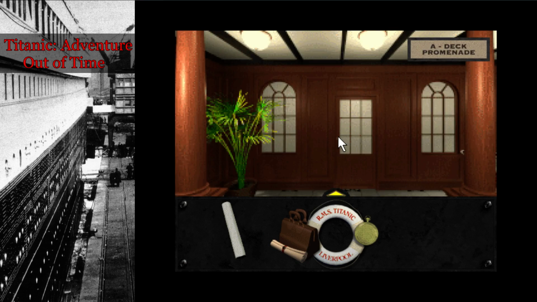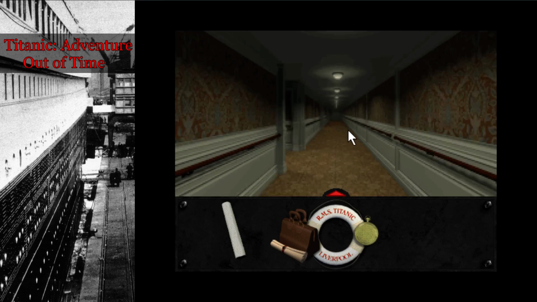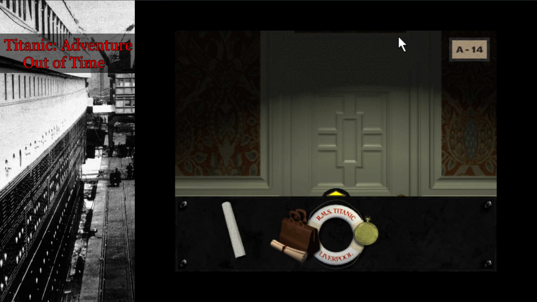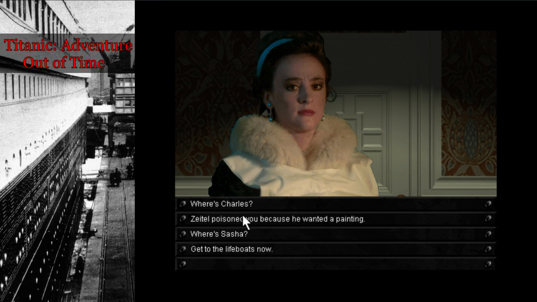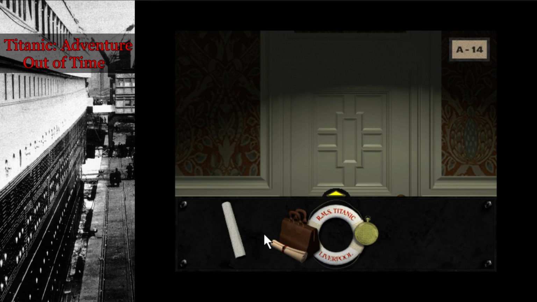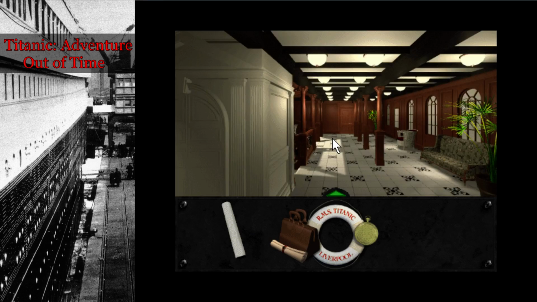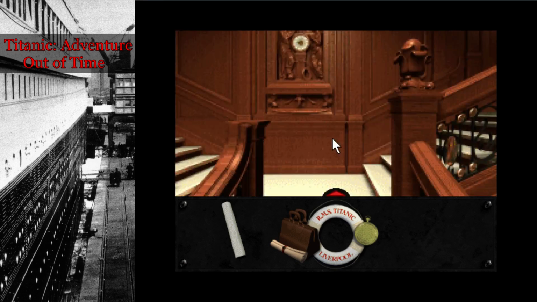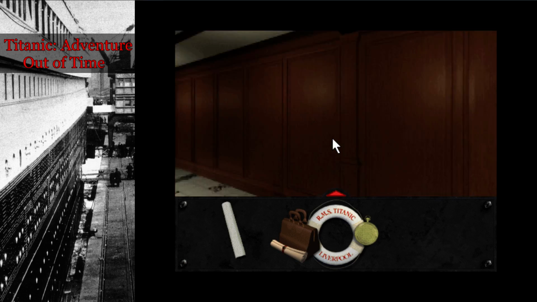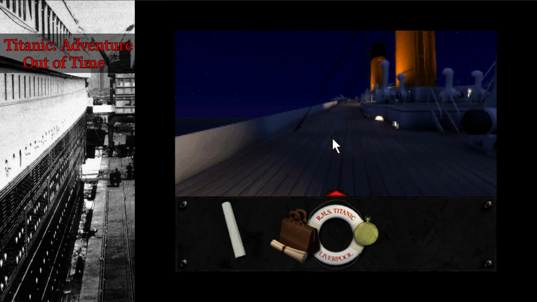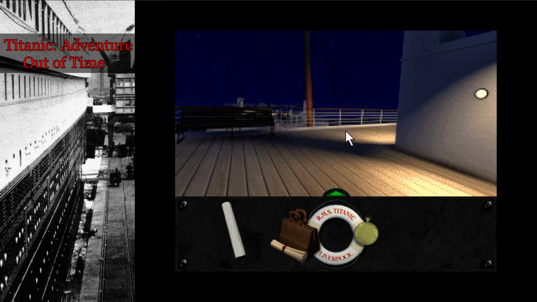So Georgia's in Sasha's room, which we've already been to, A14. She comes out. Here, drink the antidote. Get to the lifeboats now. And that's that. She's saved. So now we have to go get some stuff from other people. We don't want to go through that door because we might accidentally trigger the people who are going to help us leave. You have to do all this rather quickly.